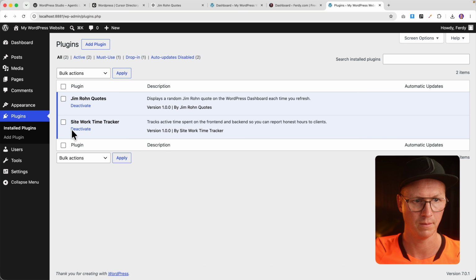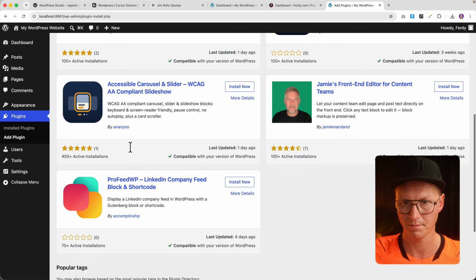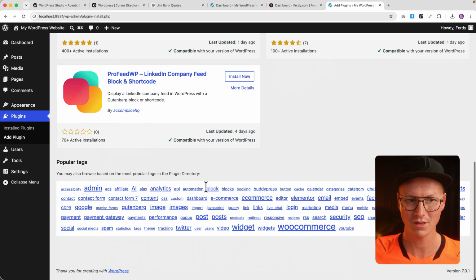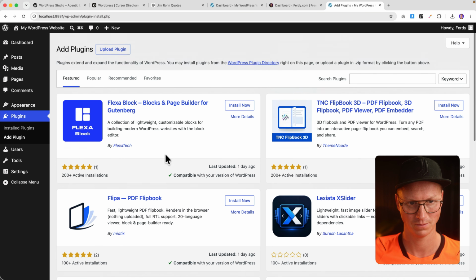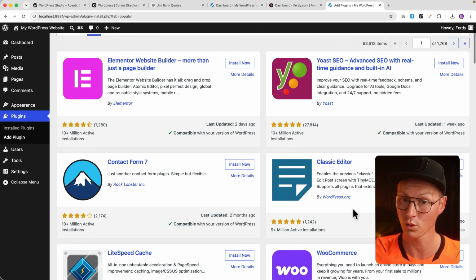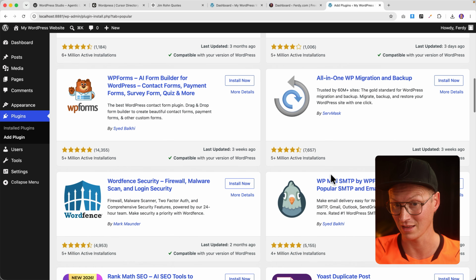So if I go to the most popular plugins, Flex Tag, Jamie, cool. I wonder if I can use .com. I don't think so. Let's go to popular: Elementor, Yoast, WordPress.org. Maybe it's possible, but that's something I can ask ChatGPT.